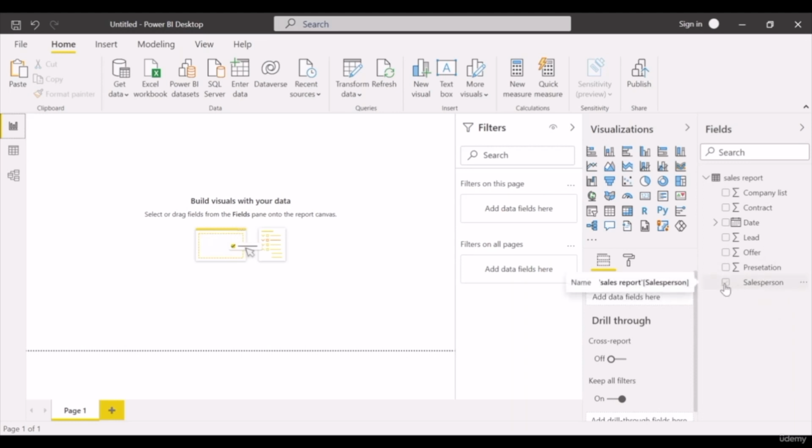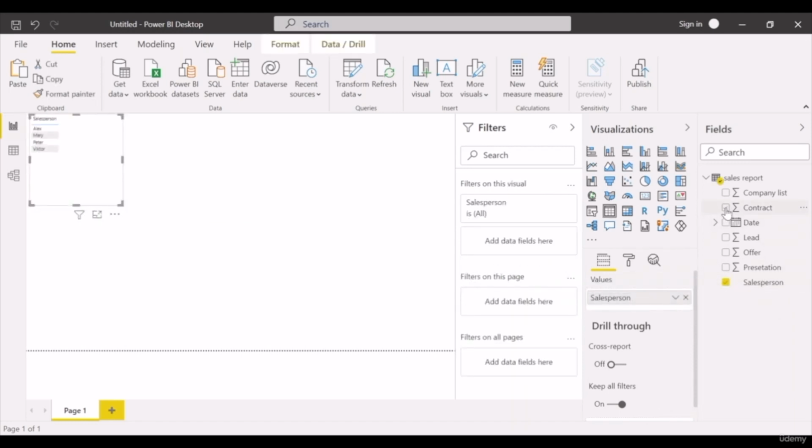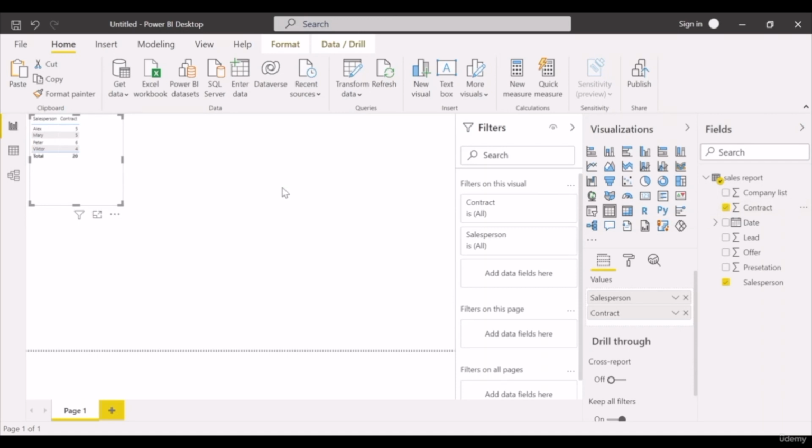Now choose columns with salesperson and number of contracts on the Fields panel. Let's build a histogram. Click on it.